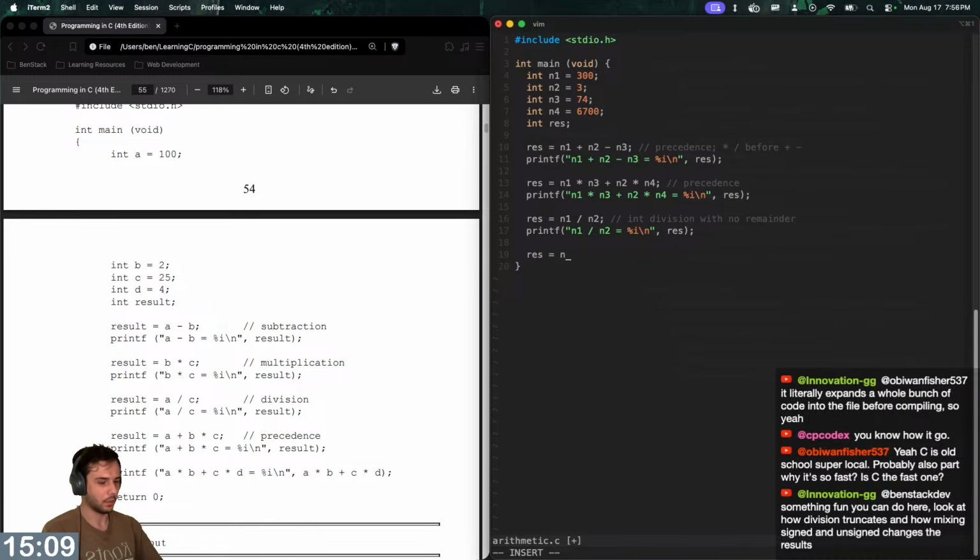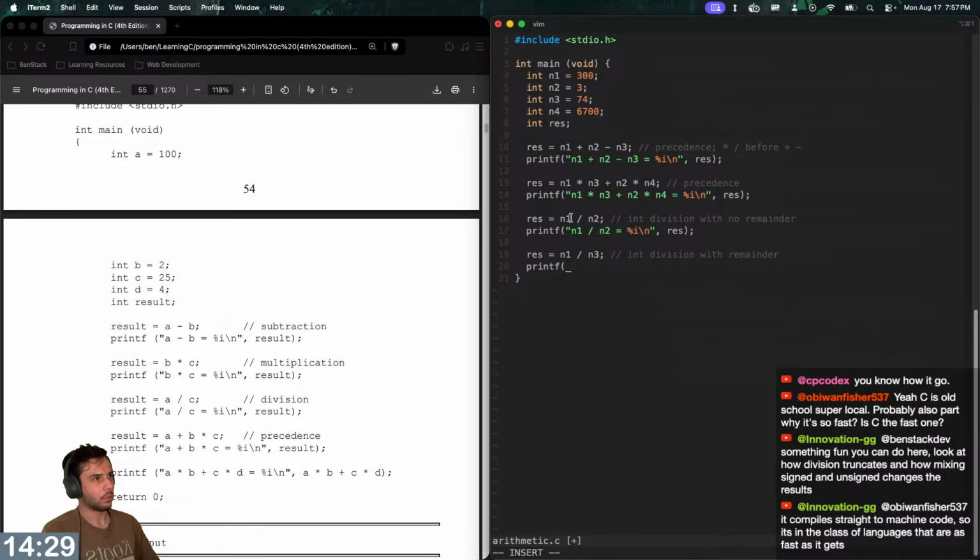So res is N1 divided by N3, int division with remainder. I don't actually know how to get the remainder from that though. If you did 300 divided by 74, what's the closest thing to that? It'd be 3 or 4. No, it would be 3 and then some, I think.